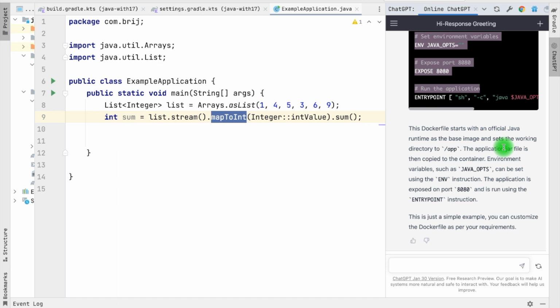You can also try to see if you can use ChatGPT in your day-to-day development.